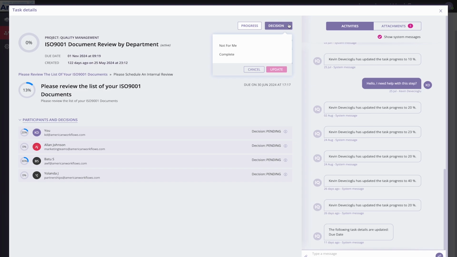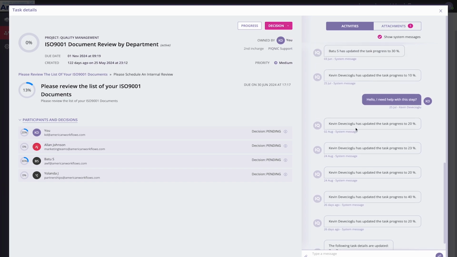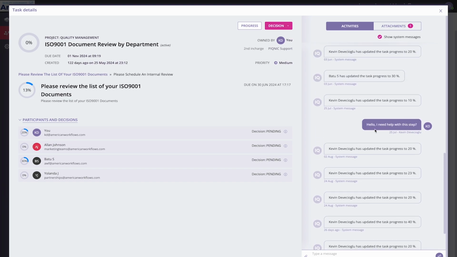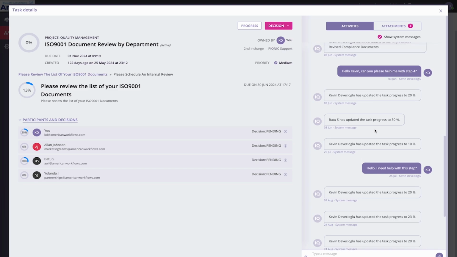Or I can make a decision. As you can see, if it's completed, I can say completed and click on update, and my end will be completed. So right now it shows pending. If I hit complete, it will show complete. Again, I was talking about activities. So under activities, you can see every detail. As you can see the text progress, we can write messages to other participants, and so forth.